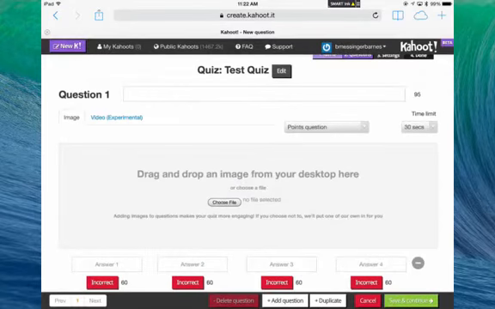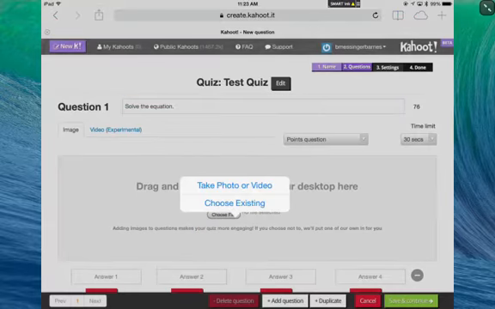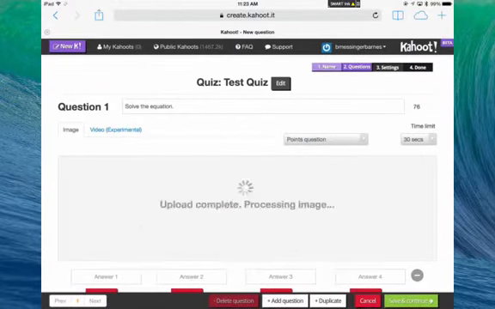Go. Okay, so question number 1. Now here's the thing we're going to do. In this text box, we're going to give the reader the prompt of what they need to do, and I'll say, solve the equation. So right here, you give them kind of the directions, and here, we're going to choose the picture. So choose file, choose existing, camera roll, boom, there it is.